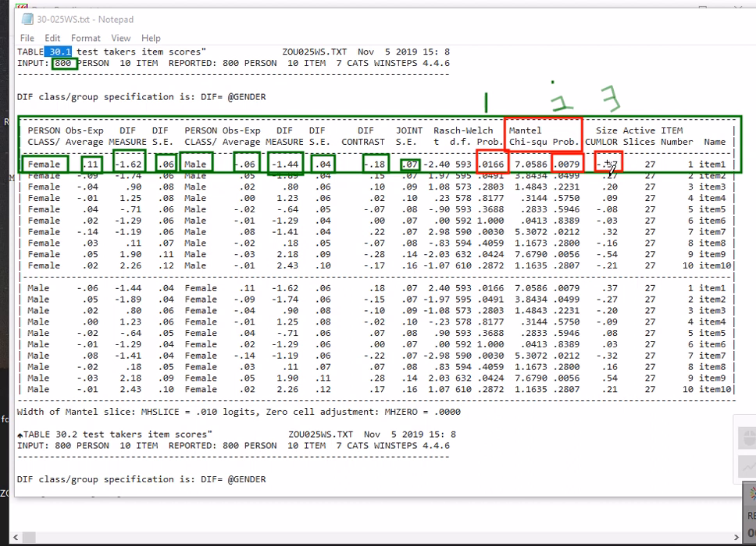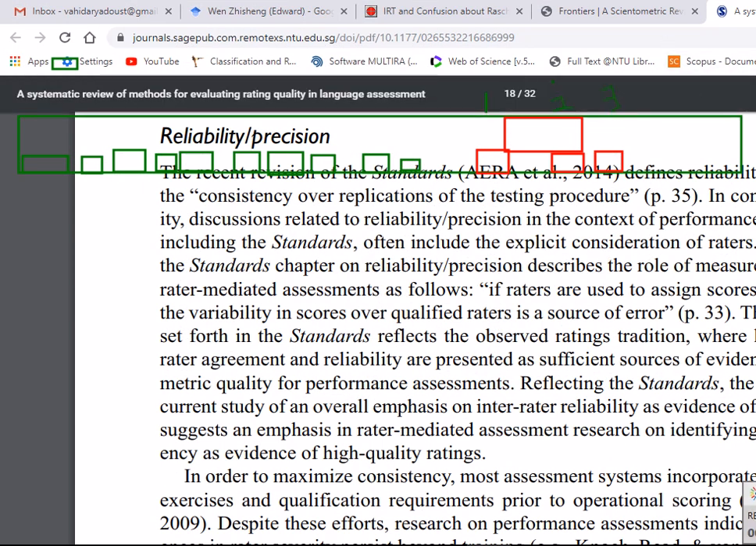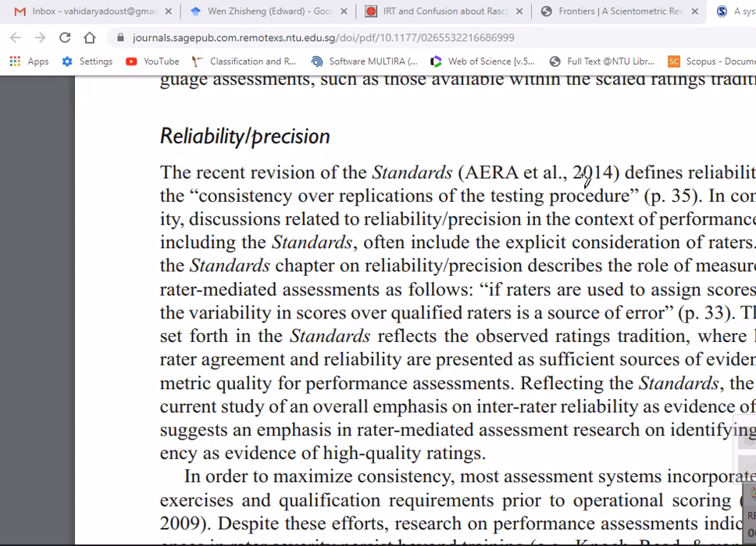Now we should make sense of the size as well, because for probability, it's the same standard kind of interpretation. As long as it falls below 0.05, it's statistically significant. But how about the size? For size, I'm going to refer you to this. I should clean this. Okay, good.